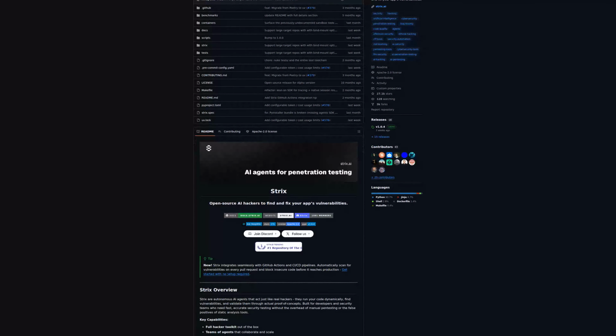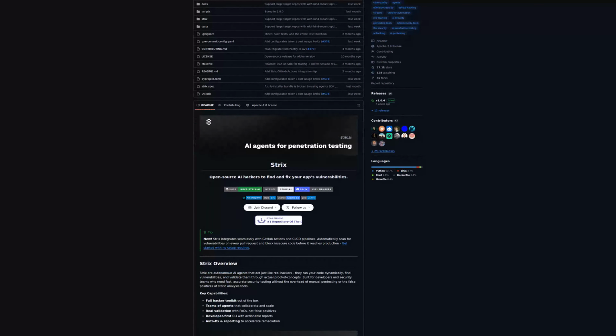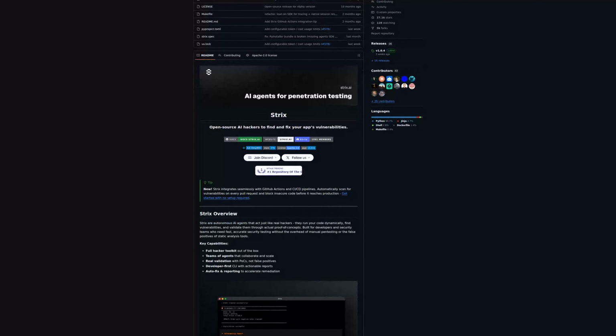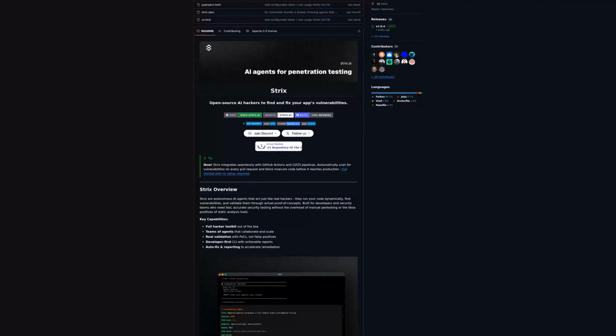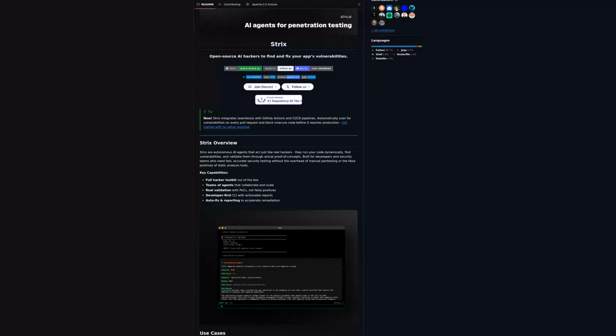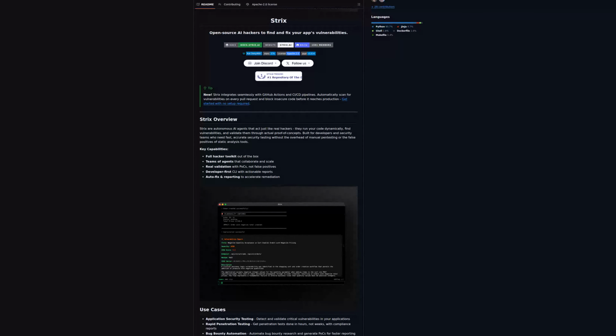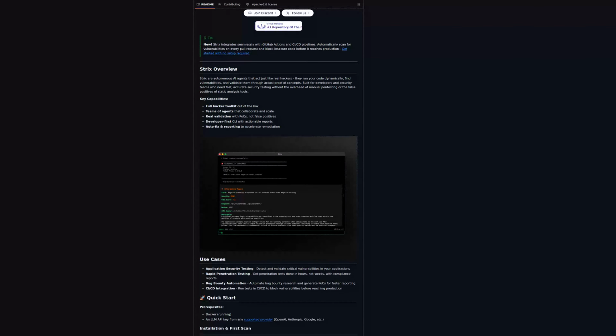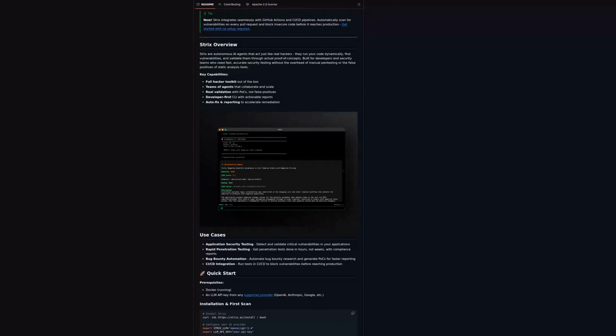You ship a new API endpoint on Friday. On Monday, a security researcher emails you about an IDOR vulnerability that exposes user data. A manual penetration test would have caught it, but those cost $5,000 to $50,000 and take 2 weeks to schedule. Static analysis flagged 400 issues, and 380 of them were false positives.